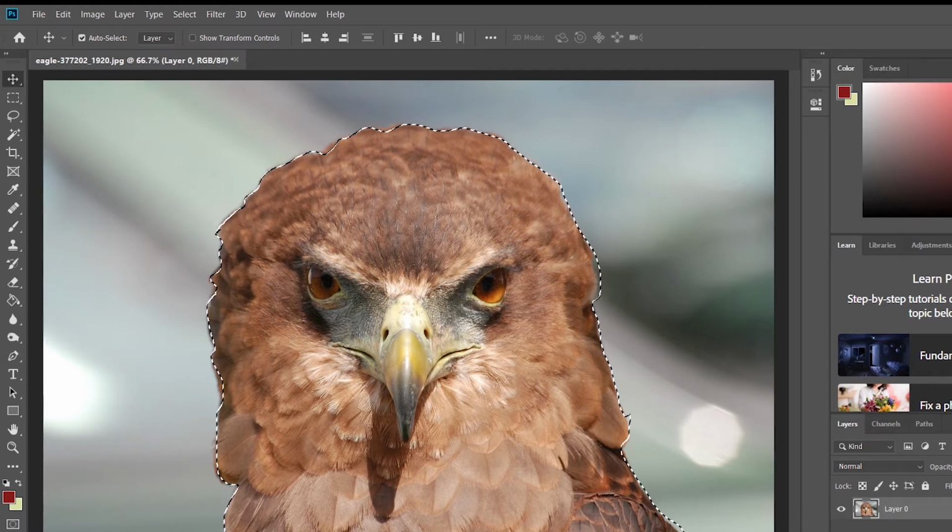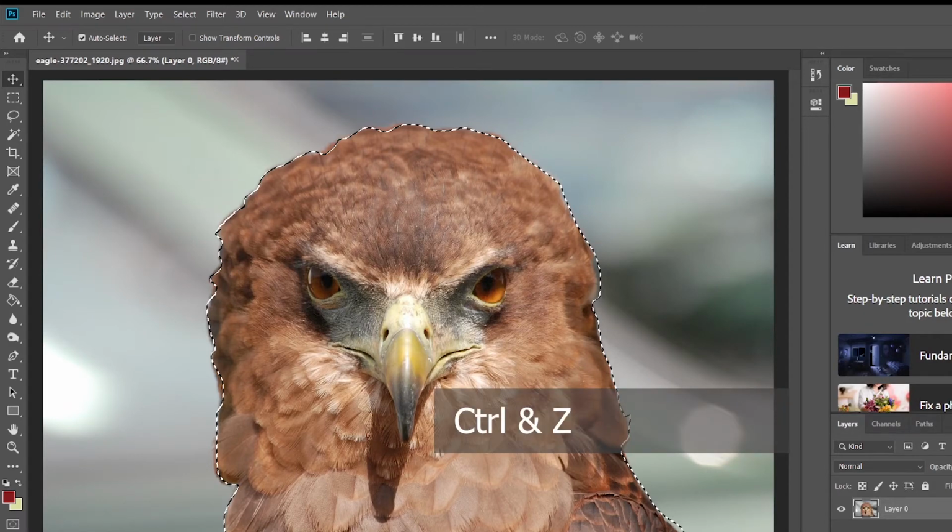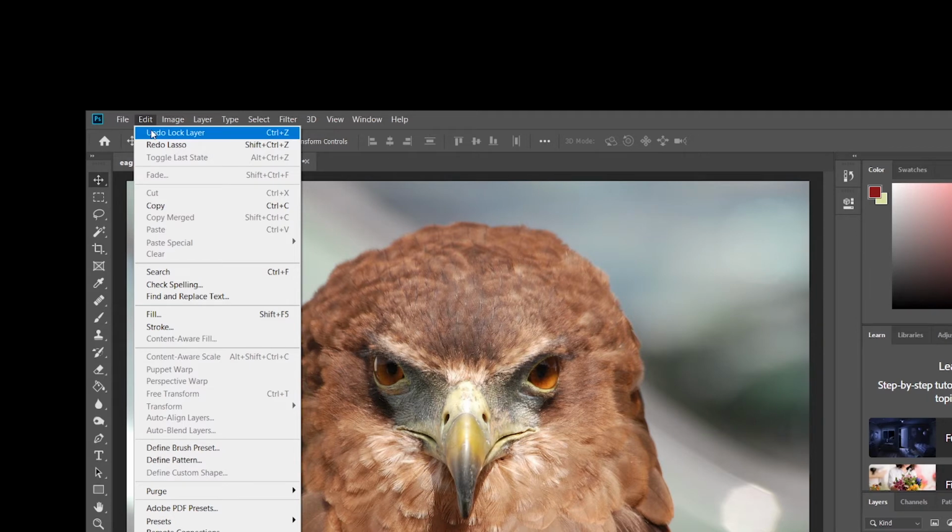It's quite fiddly to use, but sometimes if you've got a really busy background, that might be the only thing which works effectively. So to go back a step in Photoshop, you just need to do Control and Z. Or if you go to Edit, you can do Undo or Redo on your images. Control and Z will be your best friend whilst using Photoshop, that's for sure. Okay, so that was the lasso tool.